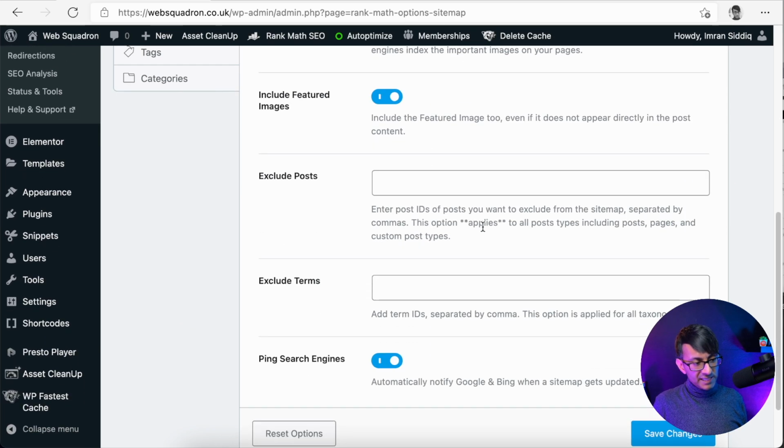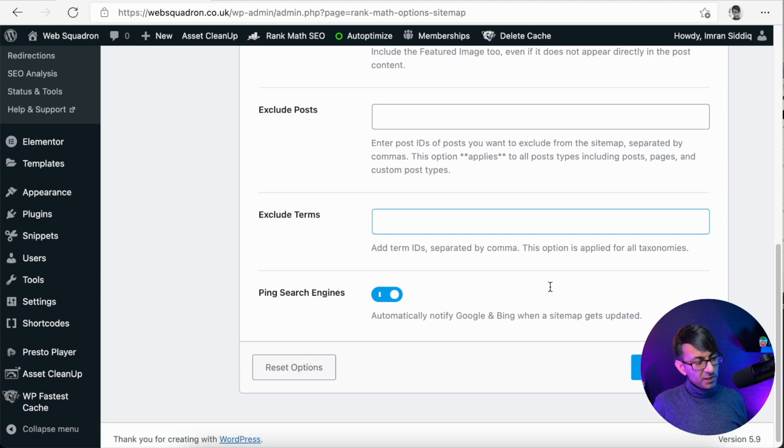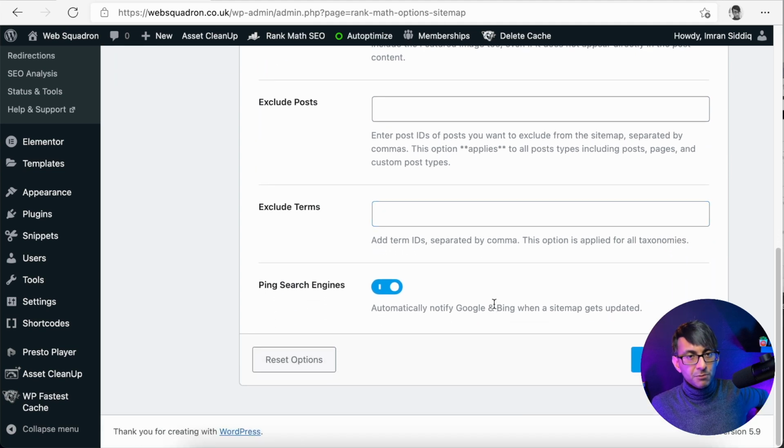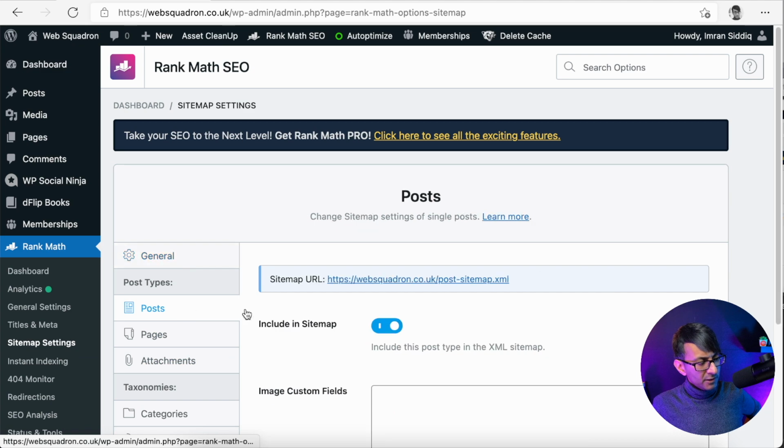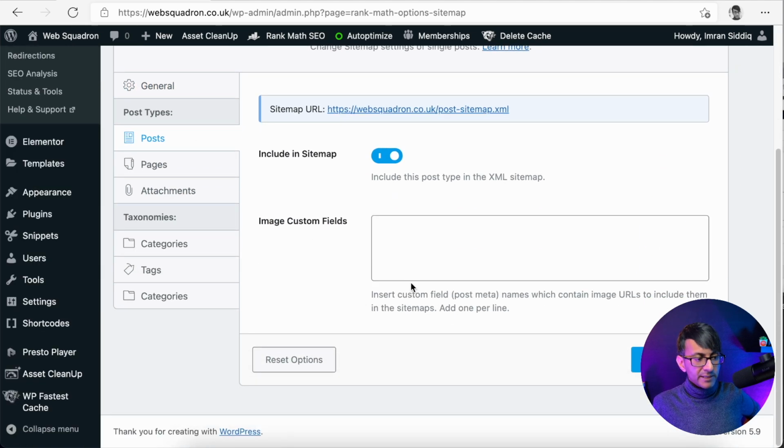Include featured images, yeah. Exclude any posts or terms? Well, that's up to you. Do you need to? I would say not, unless you've got something you want to hide. I don't know. That's up to you. You then go to posts. That is included in the sitemap.